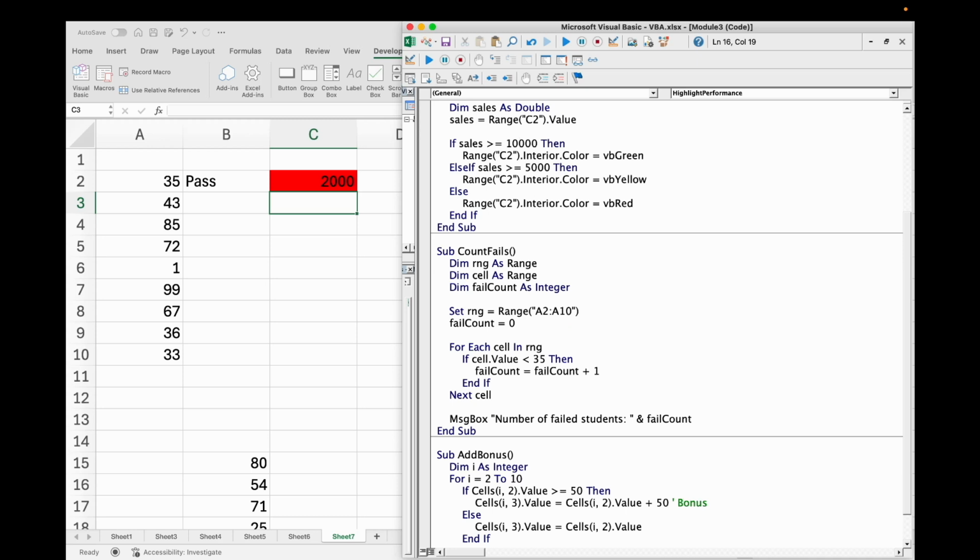Okay, now I have count fails. What this piece of code does is it will check in the given range how many are less than 35. Okay, and it will count all these cases and give us the count of fails. That means how many students out of total 9 have failed, right? So I click here. Okay, and let me go through the code once.